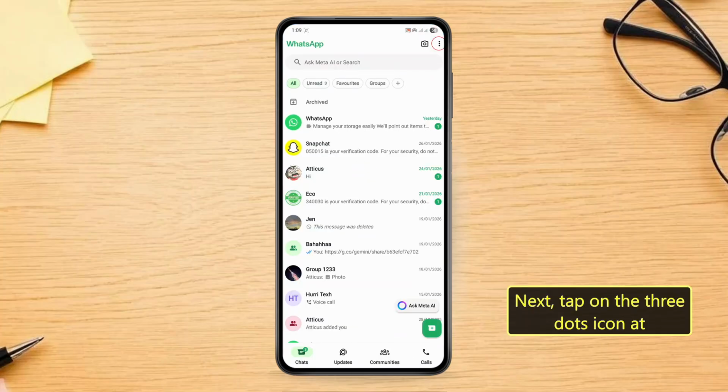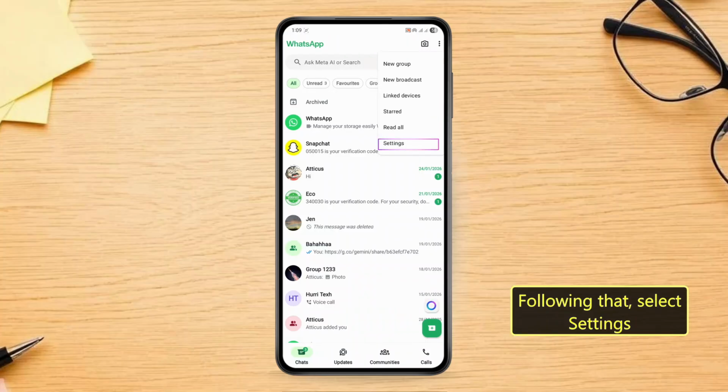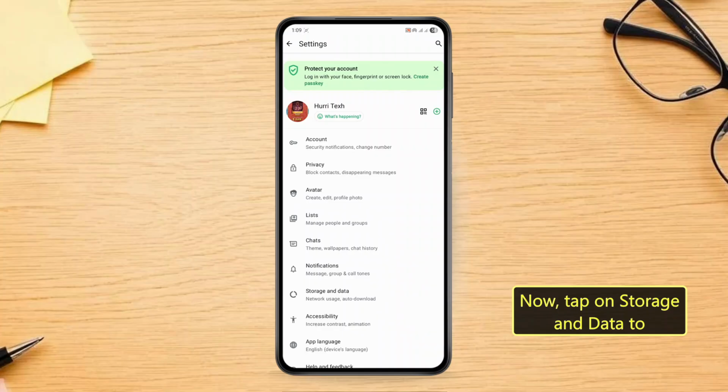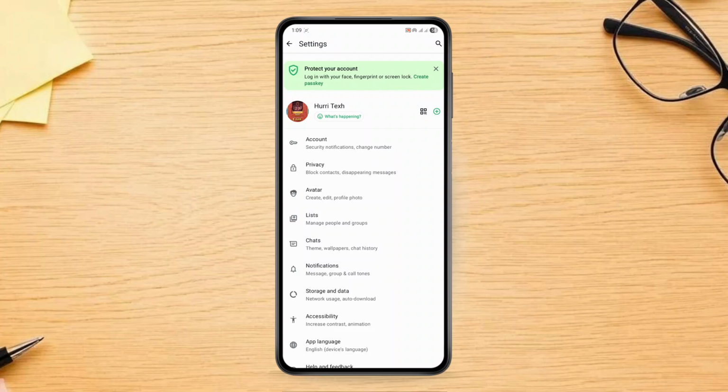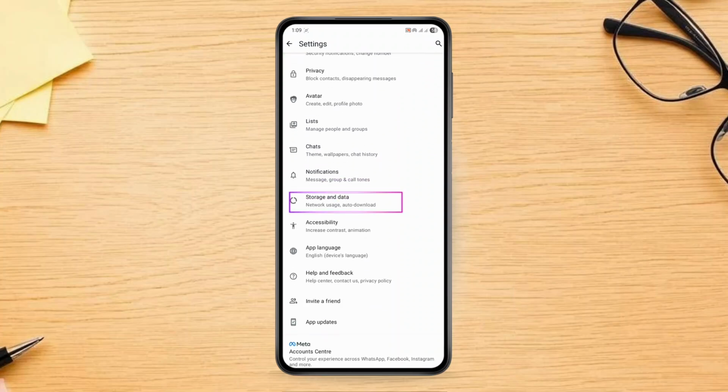Next, tap on the three dots icon at the top right corner. Following that, select Settings from the drop-down menu. Now, tap on Storage and Data to access storage management. Moving forward, tap on Manage Storage to see what's taking up space.